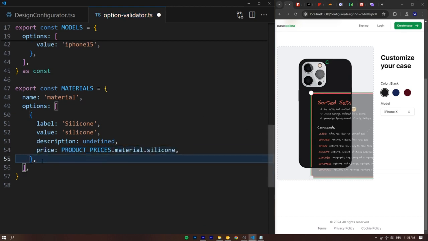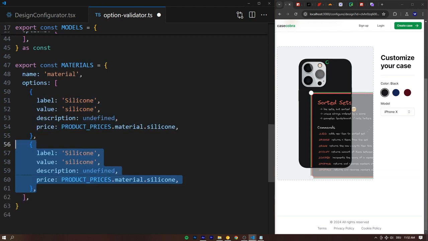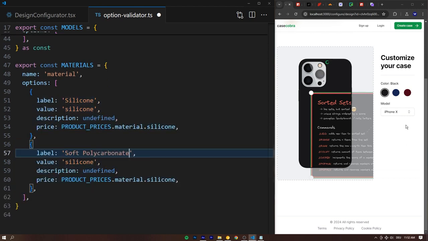And as for the soft polycarbonate, we can simply copy down this material option using Alt Shift arrow down. Bam. Let's change the label. This is going to be soft polycarbonate. So that is what's going to show up right here in our actual menu. Then the internal identifier is just going to be polycarbonate. There we go. We can leave away the soft, and the description for the polycarbonate is going to be actually a string now. This is going to be scratch resistant coating. There we go.